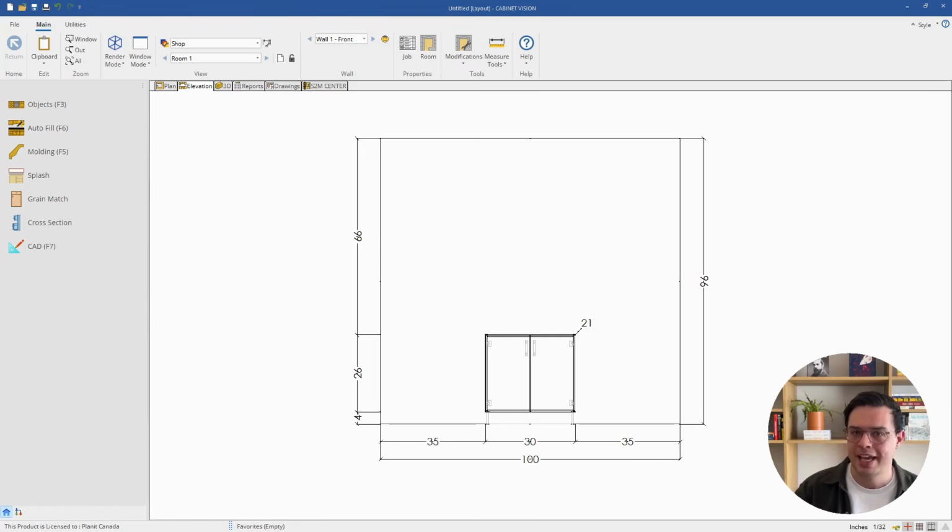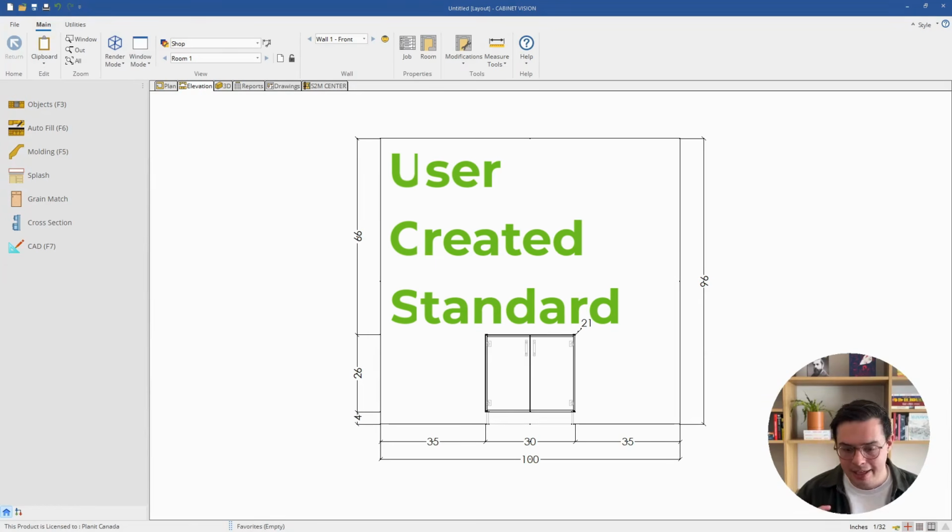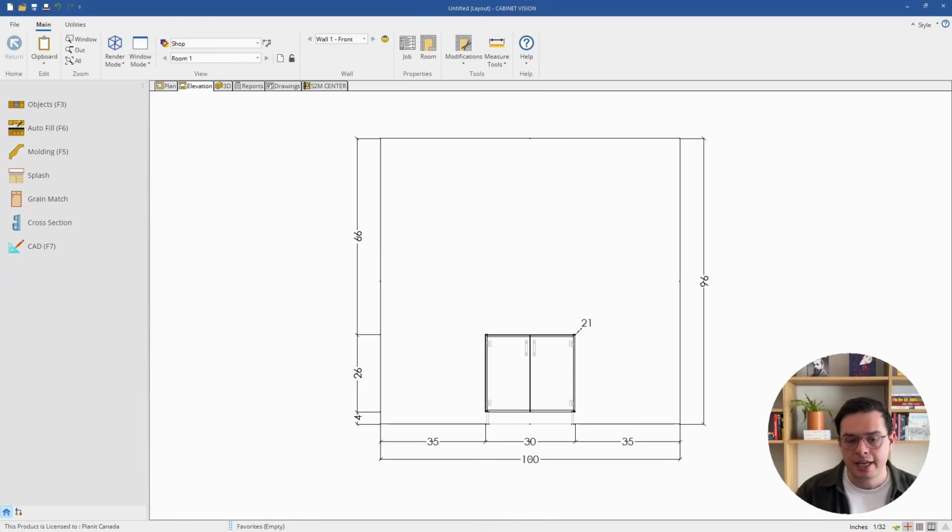So what is a UCS? A UCS, or a user-created standard, is a custom code that we can write in Cabinet Vision to automate or control individual or many settings at once. And it's easier when we can see it in action than to just imagine it.